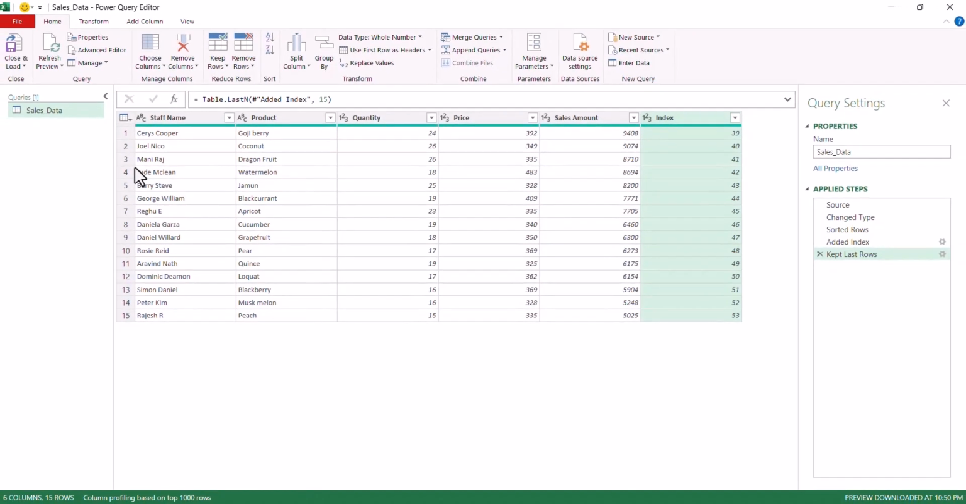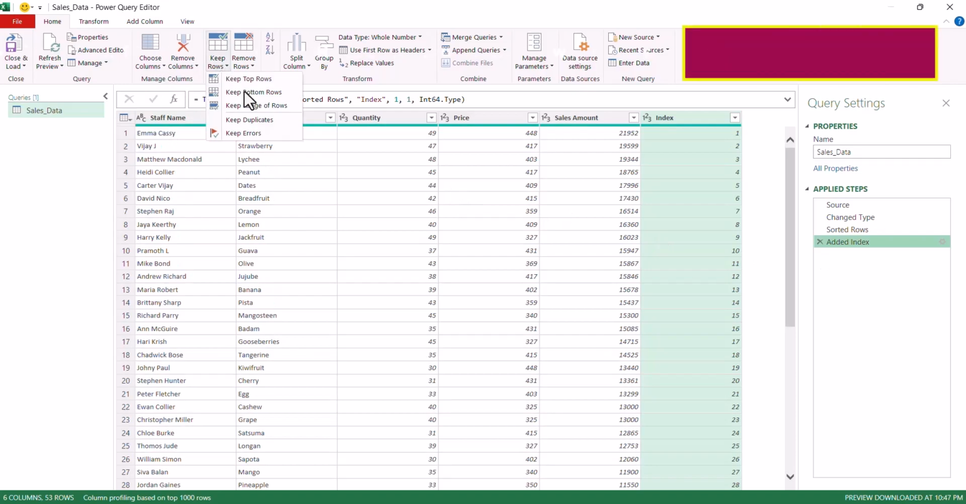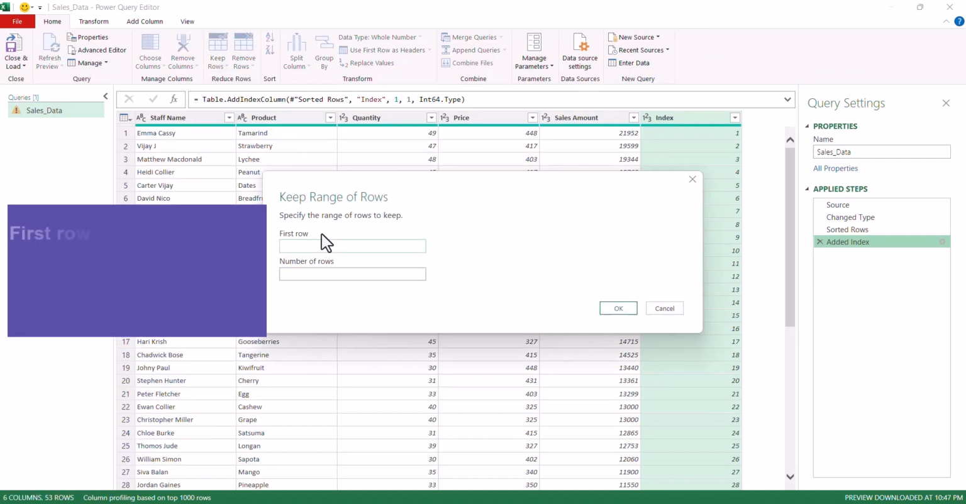Now we will see the third option. For that, again I'm going to remove the step and click on keep rows. The third option is keep range of rows. Clicking on that, it asks me to enter the first row where it has to start, and then from that row, how many rows I require.